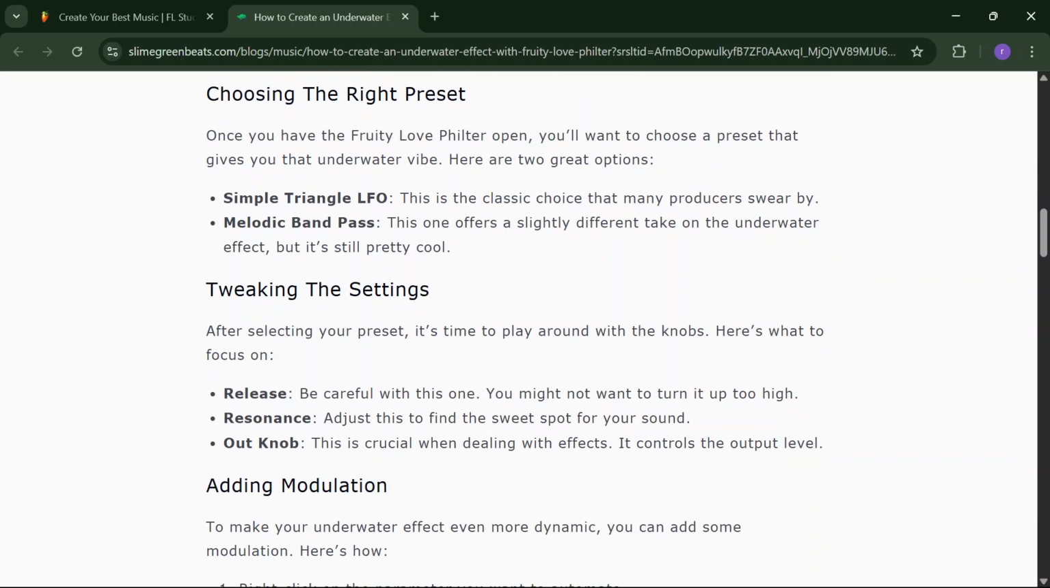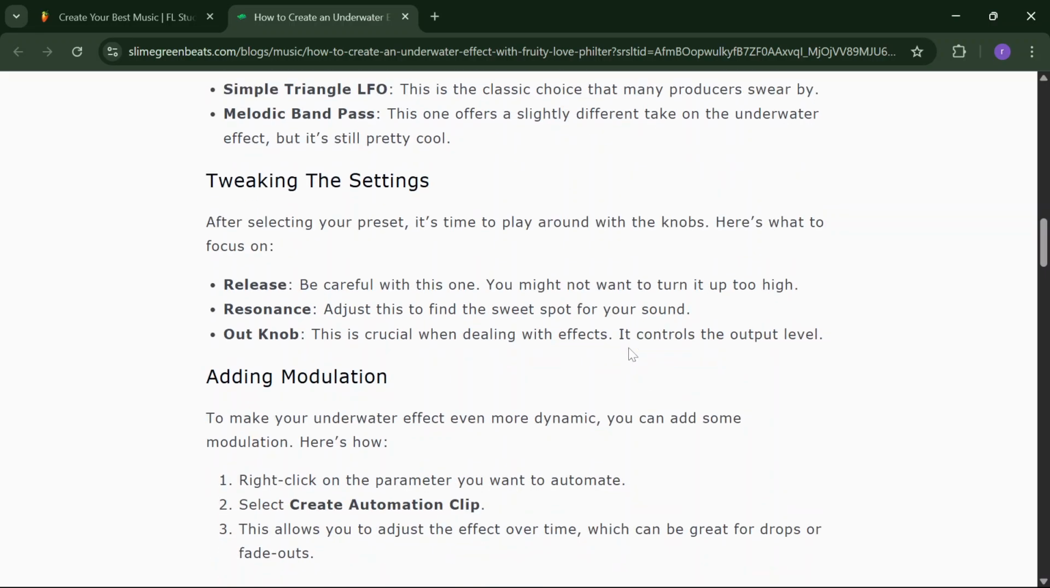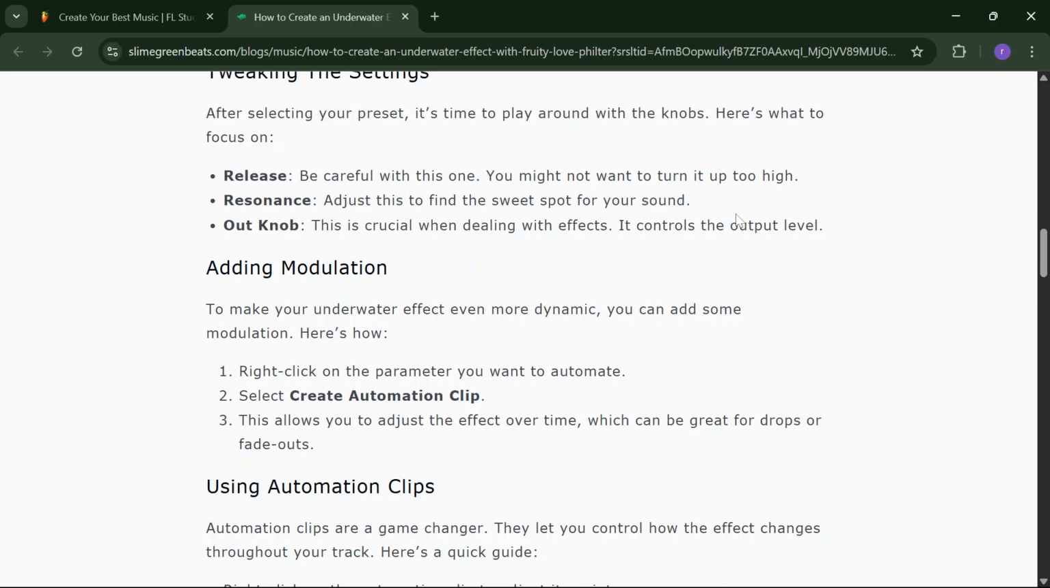And be careful with this one, like release, you might not want to turn it up too high, and resonance, adjust this to find the sweet spot for your sound. And the out knob, this is crucial when dealing with effects, and it controls the output level.